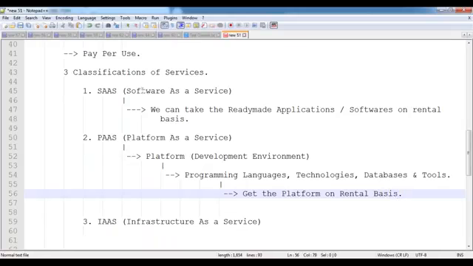So not only can we utilize ready-made software, we can develop our own software also by using this platform's resources. To develop your own application, whatever resources are required, whatever programming languages, technologies, databases and tools, all these things we can take on a rental basis.